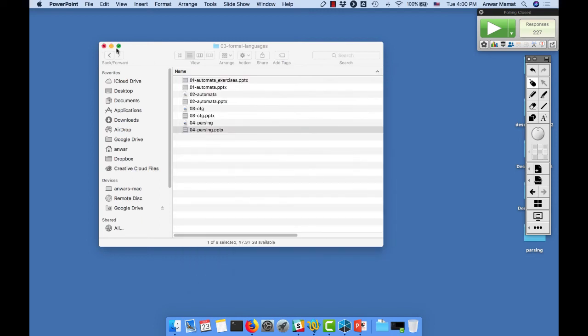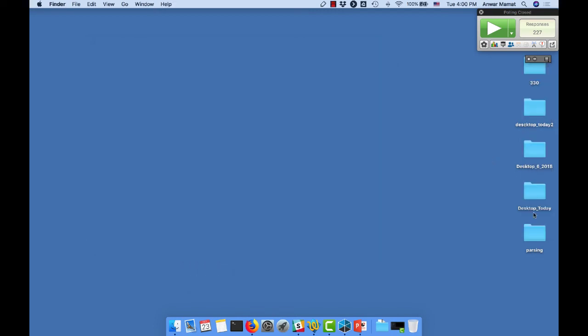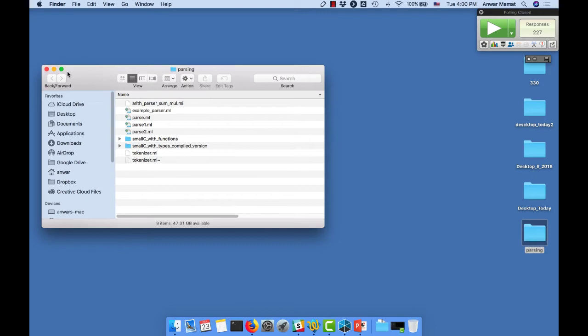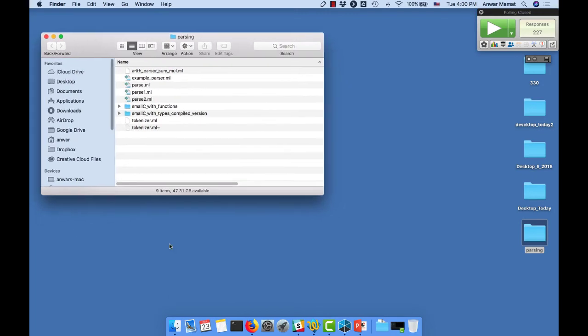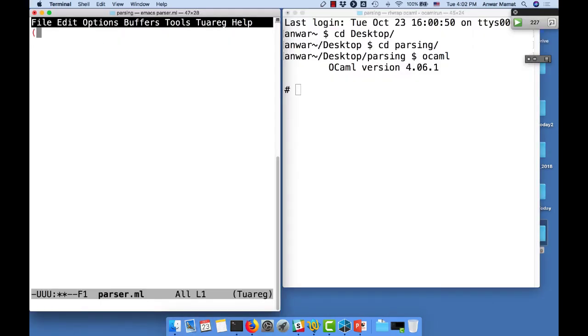I will write a real parser, lexer, from scratch so that you know how this thing is implemented. Expression parser, right? Let's do that. So the very first thing I should define is my alphabet.